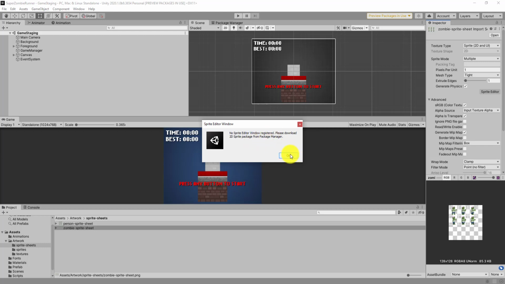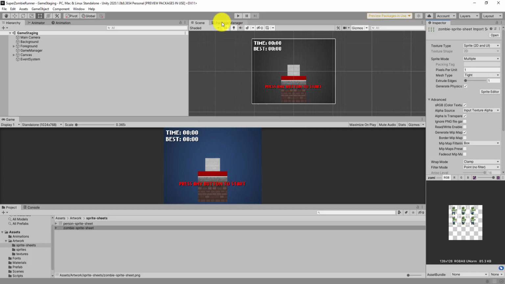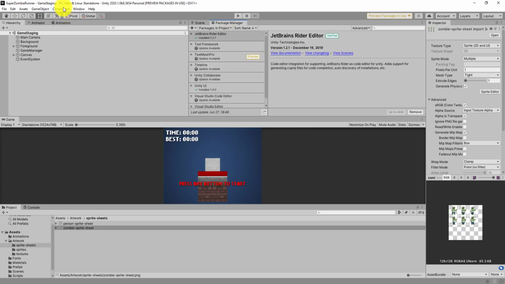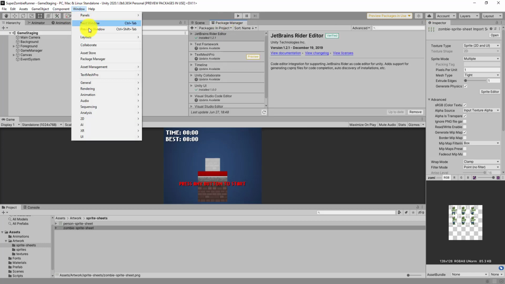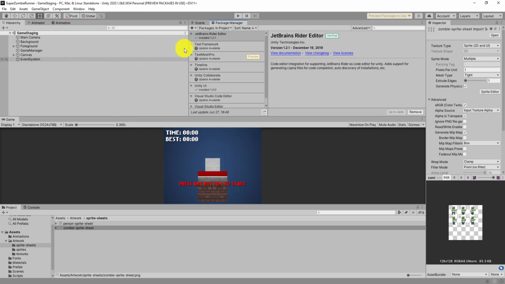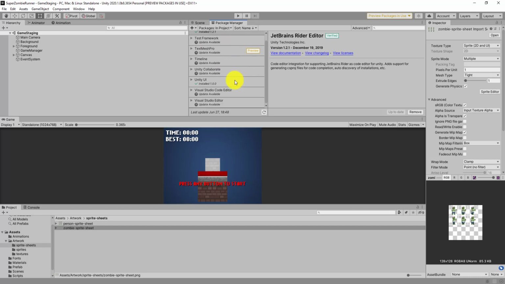So to do that, you will go to Package Manager. You can open this window also from the window, and here you will see Package Manager. When you click it, you will get this. Unfortunately, when you try to see that, you don't see that 2D Sprite package here.